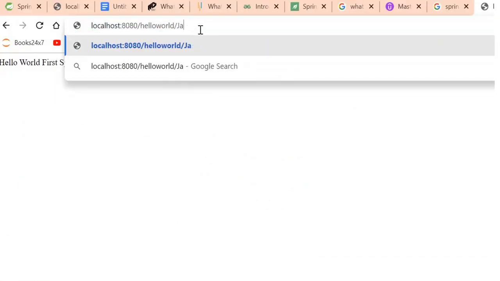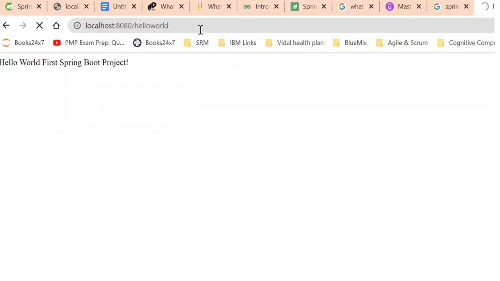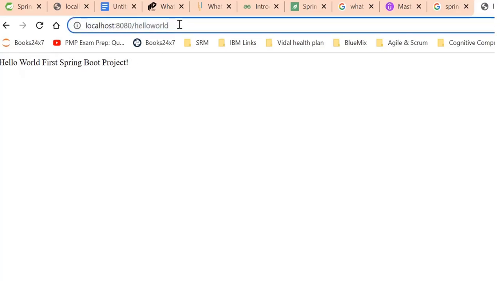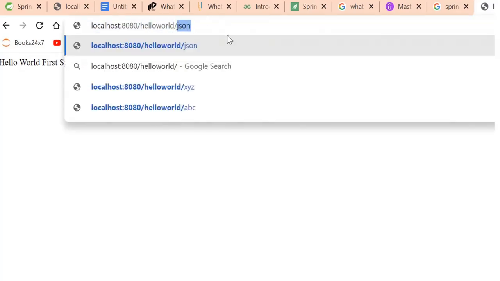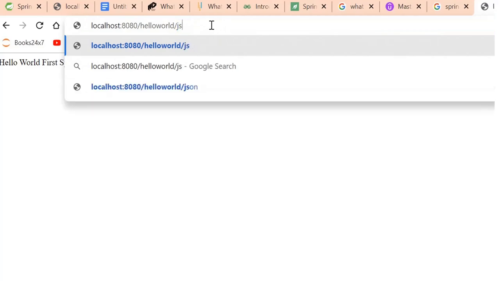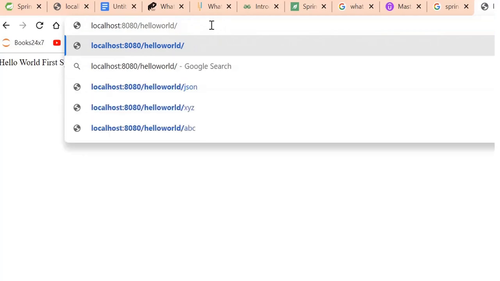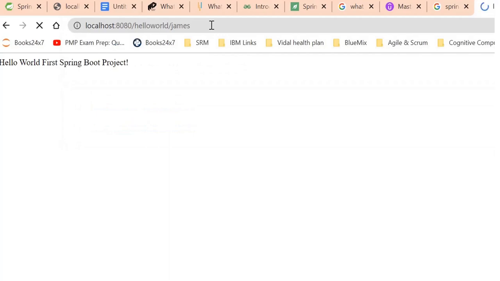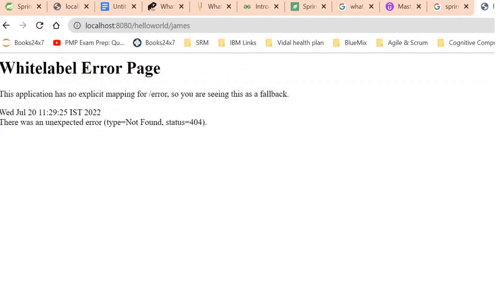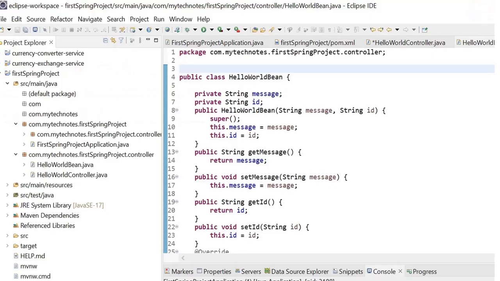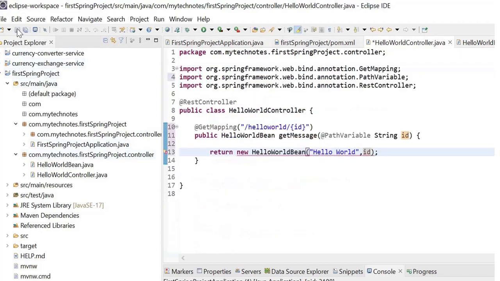First of all, we'll access hello world. Okay, so we are getting Hello World's first Spring Boot project. Now we want to pass some parameters in it. Say helloworld/James. Okay, so it should return. Okay, let's see what is the problem. HelloWorldBean. Oh, we did not save it.